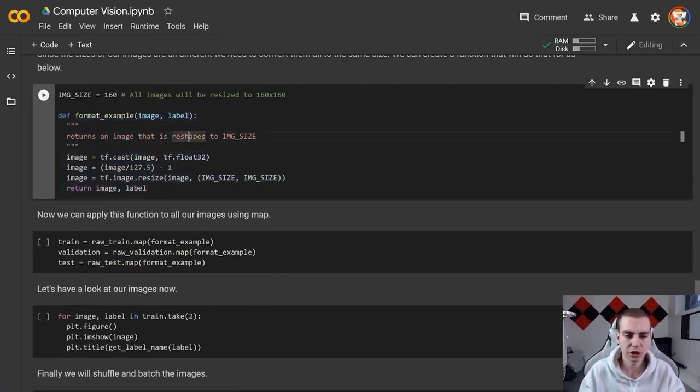And essentially we'll return an image that is reshaped to the image size, which I'm going to set at 160 by 160. Now we can make this bigger if we want, but the problem sometimes is if you want to make your image bigger than most of your dataset examples, you're going to be really stretching a lot of the examples out and you're losing a lot of detail. So it's much better to make the image size smaller rather than bigger.